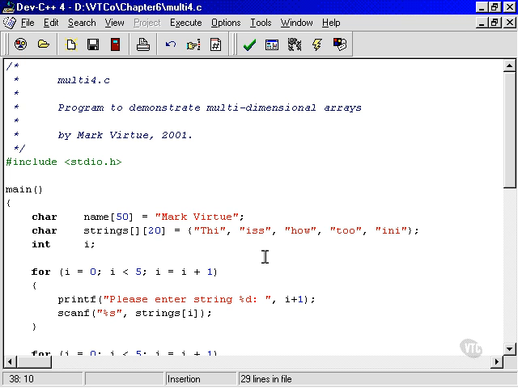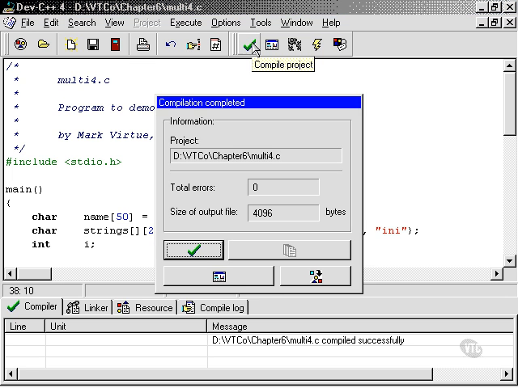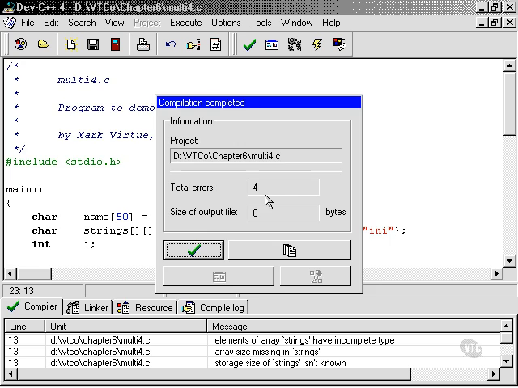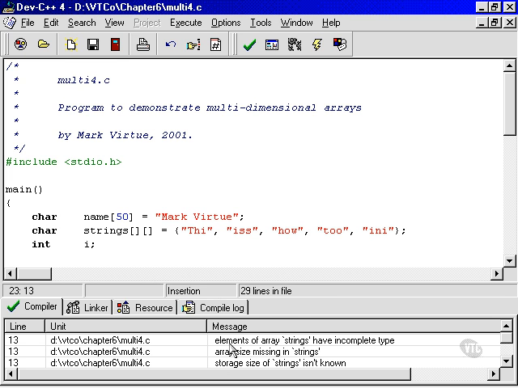If you don't believe me, well, I'll show you. I'll compile this one for you. Okay, no errors, 0 errors. Now I will get rid of that 20 and I will compile again. Total errors 4. Elements of array strings have incomplete type. Array size missing in strings. Okay, so clearly we can't do it. We get error messages. So that's about it for initialization. There's really not that much to it. Once you know those rules, you can initialize any sized array that you like, whether it be multi-dimensional or single-dimensional.